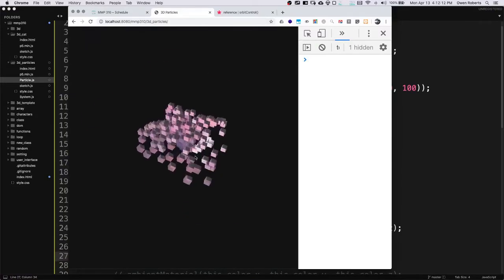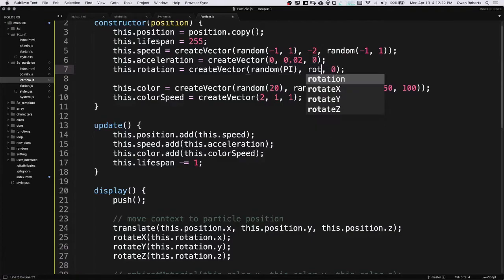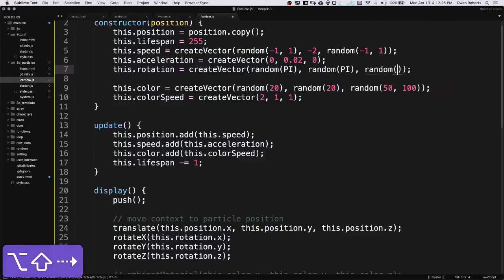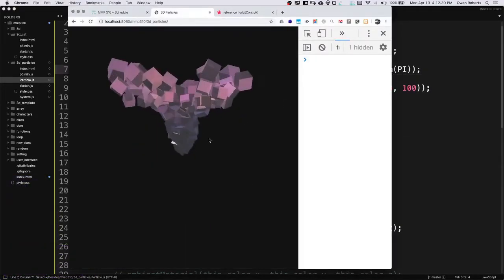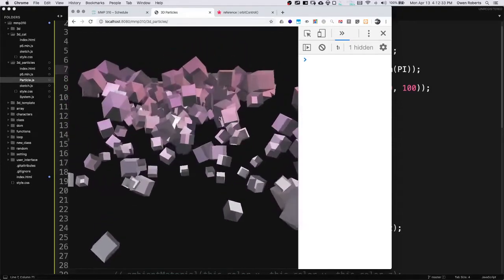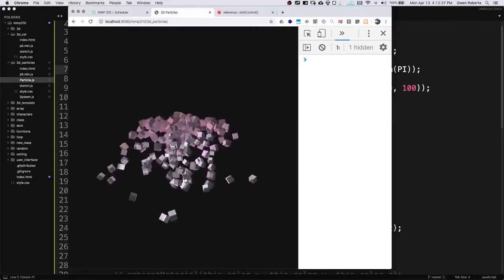Okay, but if we do some randomness, then we'll see random rotation. So I'll do a random rotation on each one. I'll just say random to pi, so it can be up to a half rotation. So I'll do random pi on every axis. And so now we'll see some different rotations. Okay, so now our boxes are kind of all over the place. So that's kind of cool. So we get a little variation there.